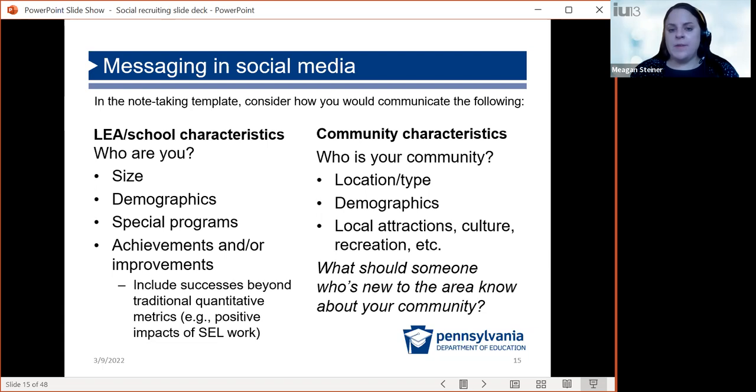Also, who is your community? The location, the type of community, rural, urban, town, suburbs, what have you, and demographics of the community. If you participated last week, we talked about showing off the local attractions, culture, and recreation, especially if you're not in an area people know a lot about, you know, you're not in Pittsburgh or Philly. Basically, if someone who's new to the area is interested in a job, what should they know about your community to make them more interested?